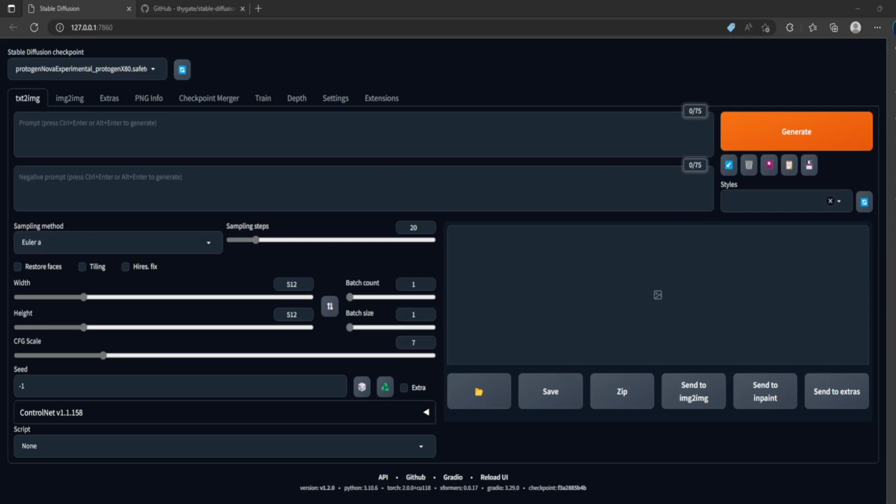Here we are on Automatic 1111. This is the local web UI for running Stable Diffusion. If you don't even have A1111 installed, then go ahead and click on this card at the top of the video. You're going to get to this point in about a minute and a half or 2 minutes, and then you can come right back.